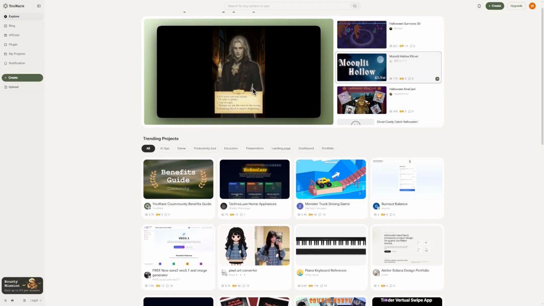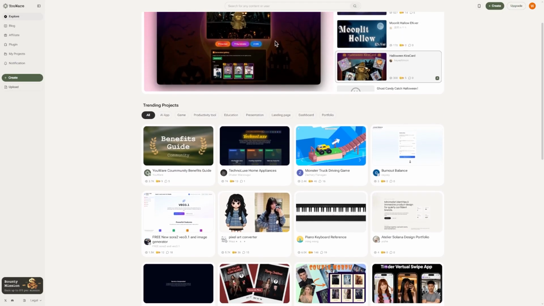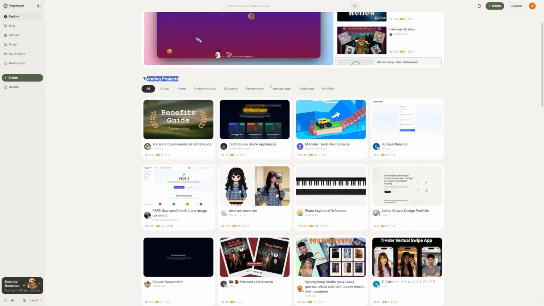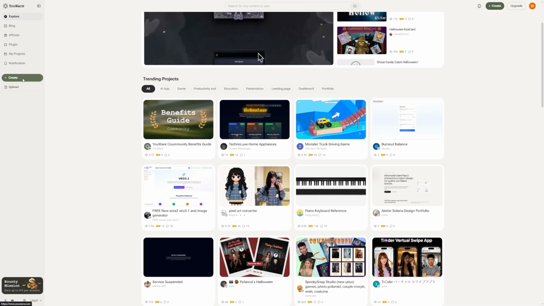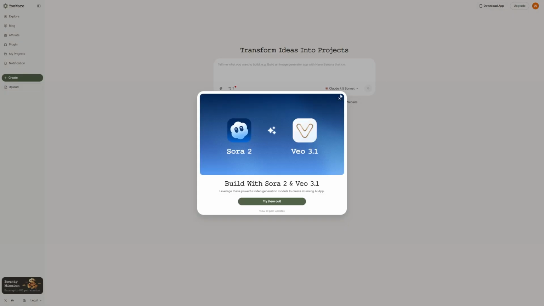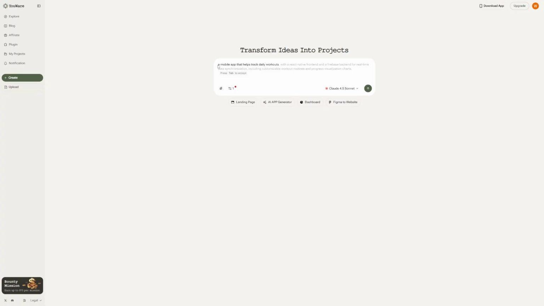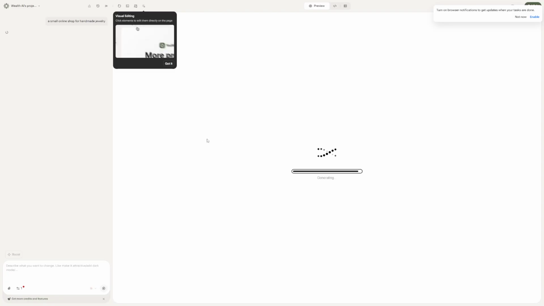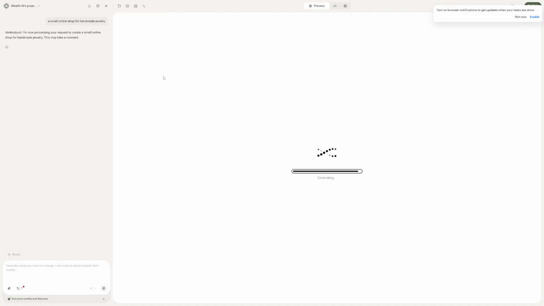So how do you actually build something with YouWare? When you open it, you'll see a feed full of trending projects and ideas from other users. Over here, you'll see a Create button. Tap that, and YouWare asks what you want to make. You might type something like a mobile app that helps track daily workouts or a small online shop for handmade jewelry. The AI instantly begins generating your project, and you can see the progress live.